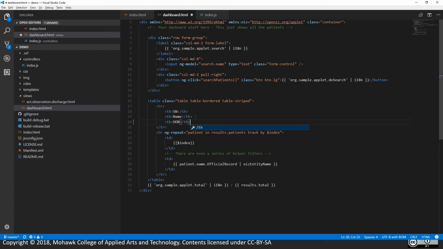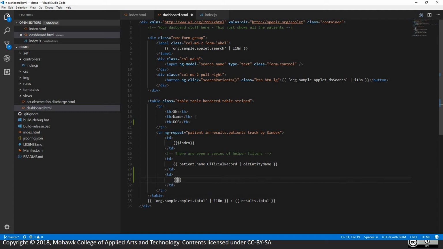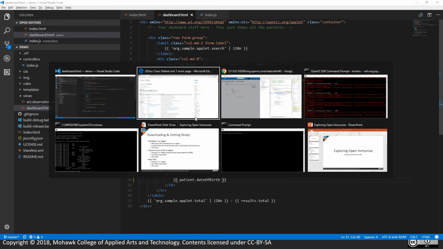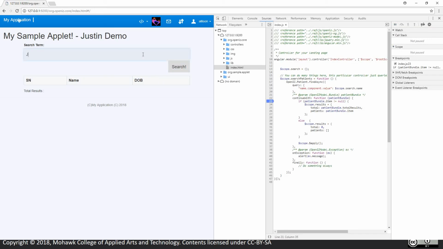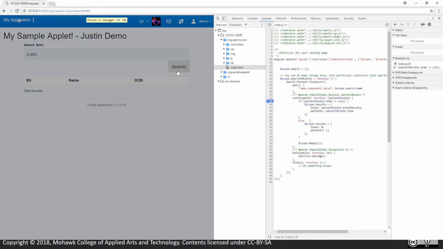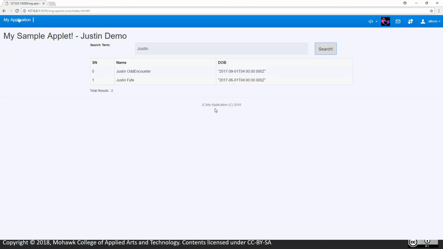I'm going to add a table header here, and I'm going to add my Angular binding to patient.dateofbirth. And once again, inside of Chrome, if I search for Justin, let me just remove this breakpoint and actually close the debugger. Now you're going to see I have, in fact, a date of birth.